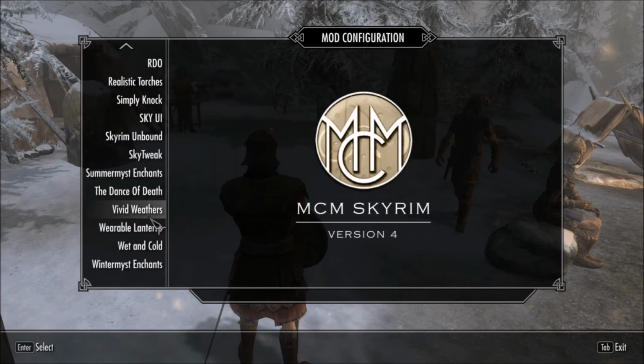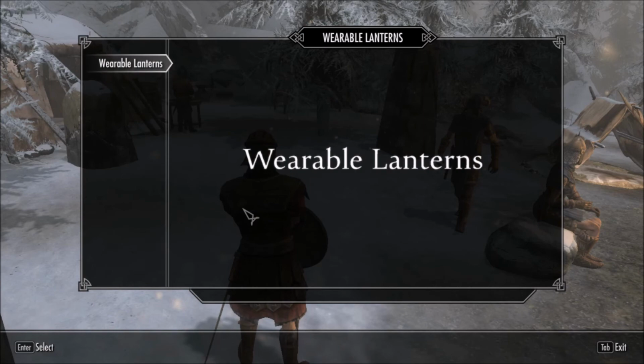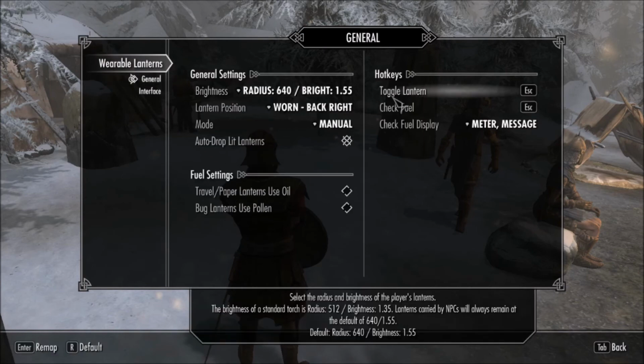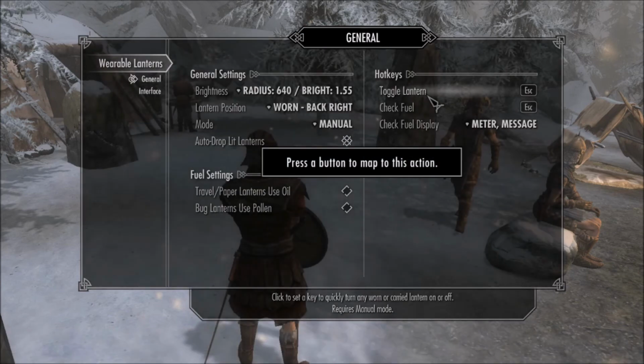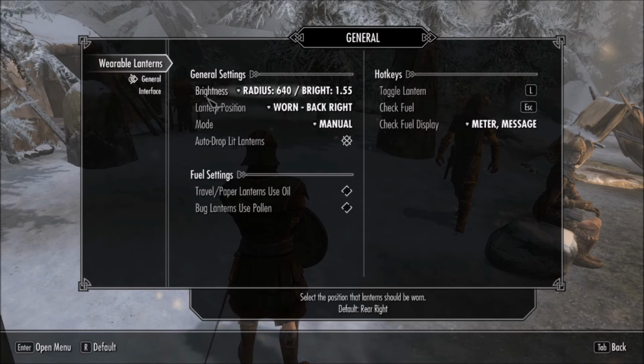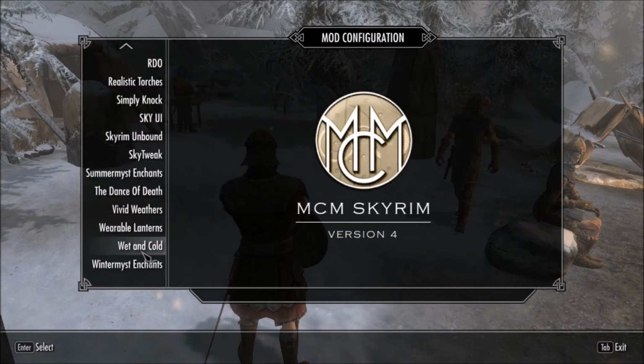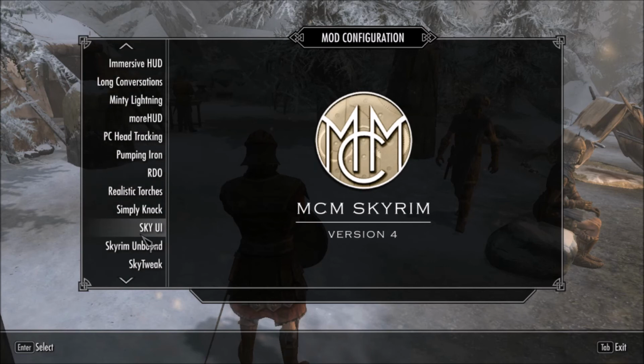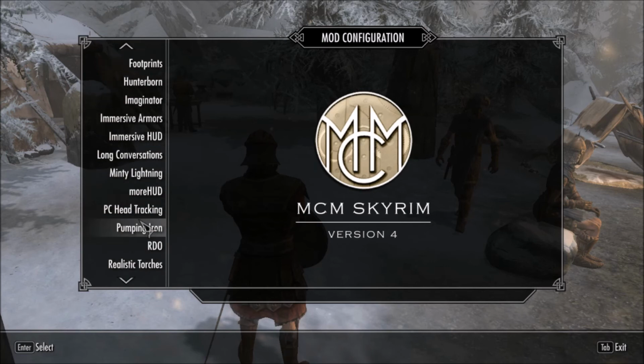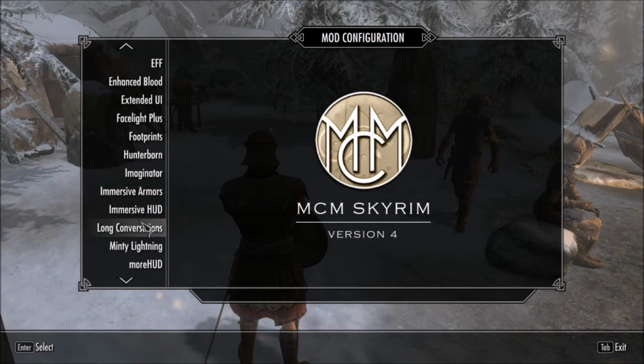And what else? Vivid weathers, no, wearable lanterns. Let's toggle that. We want to change that key to L for me. I always change it to L because it makes sense to me instead of that bracket. L for light, right? So that will toggle when I have a wearable lantern equipped. It'll toggle the light on and off.